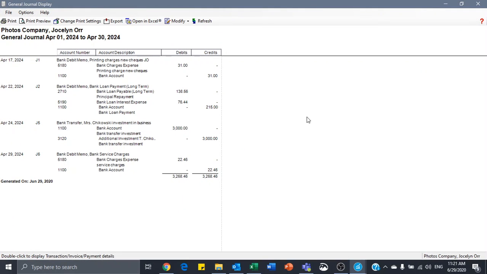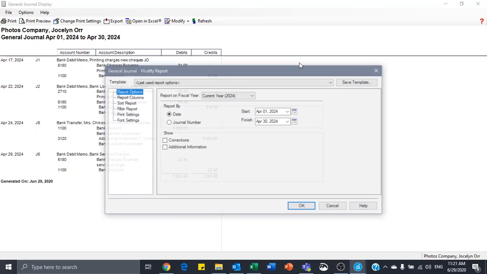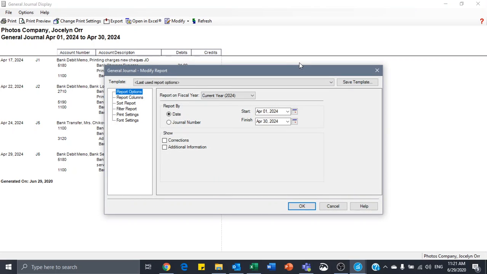So you'll notice that journal entries 3 and 4 are not shown because those are adjusting entries. So we're going to be changing some of these settings. Right now this runs from April 1st to April 30th. I'm going to hit modify and report options. April 1st and 30th is correct. We want the entire monthly period, so we don't want to change that.